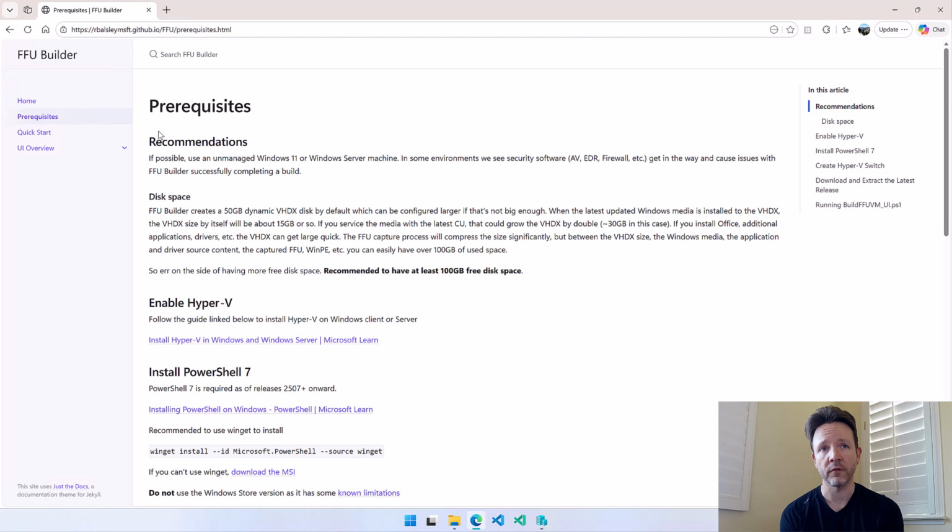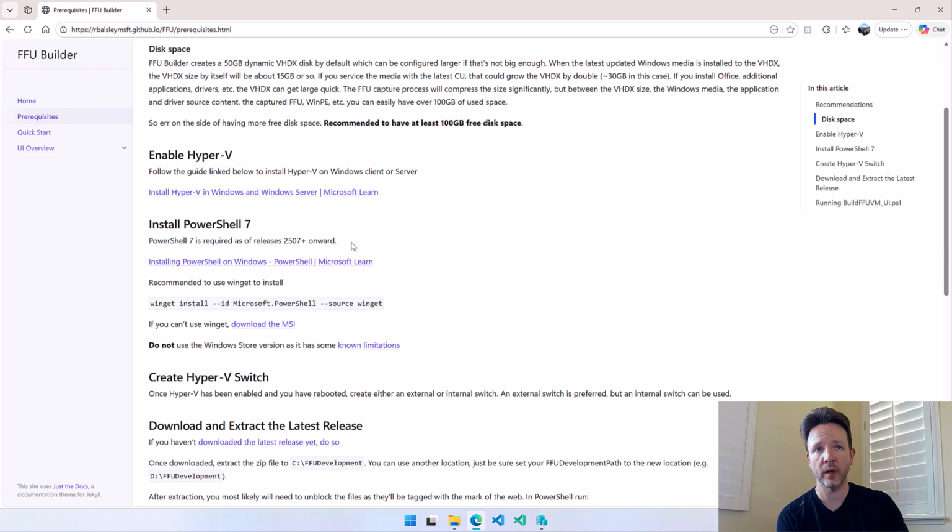And then if you install Office, apps, drivers, all that other stuff, that starts to chew up a lot of disk space as well. So we recommend that you have about 100 gigs of free disk space, but you might even need to size the VM larger than 50 gigs, and we'll talk about that more in a minute.